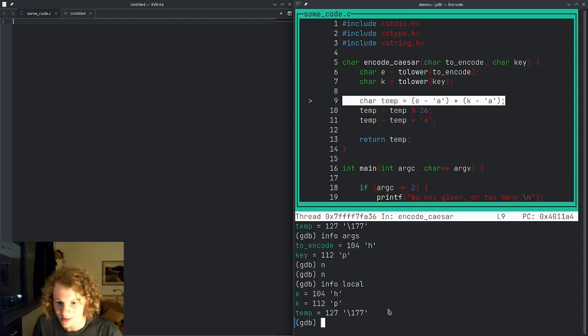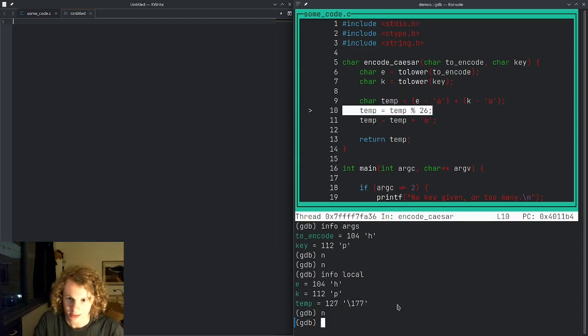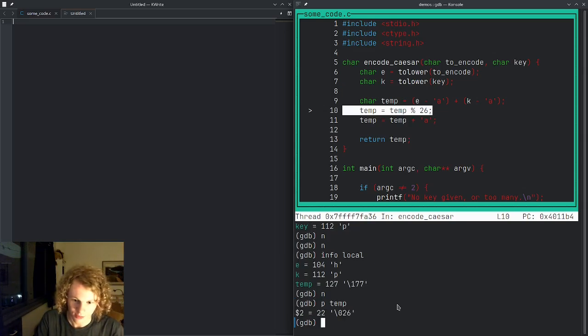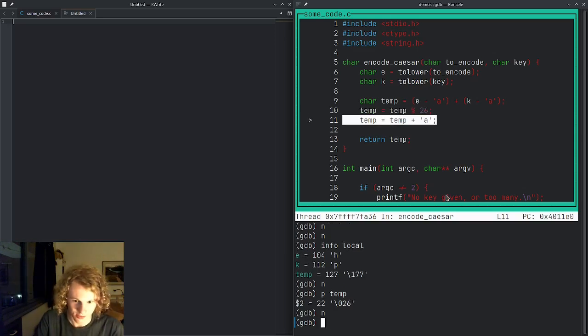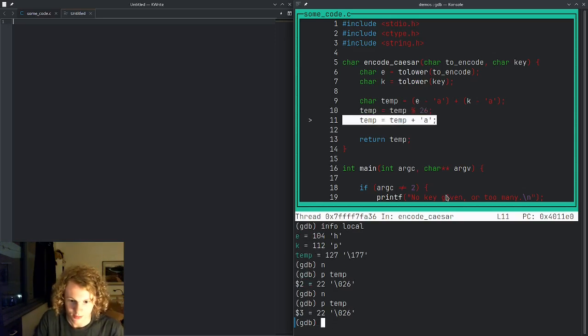That sounds good. And temp is gibberish. Type next again, and let's print temp. It's 22. Okay, so 22 mod 26. That should be fine. That should stay as 22. So we'll do next and print temp. Still 22. Okay, now I'm going to add A to it.